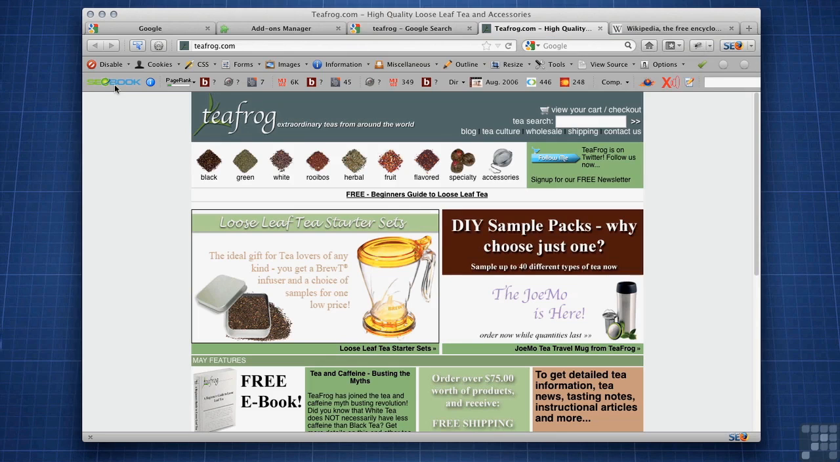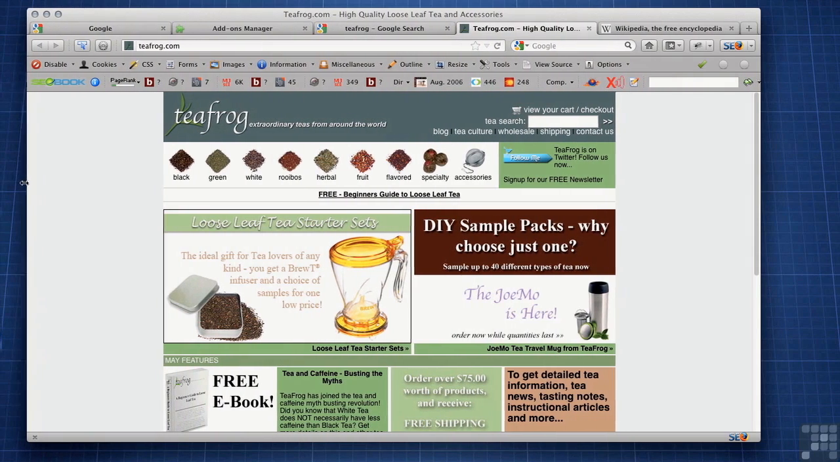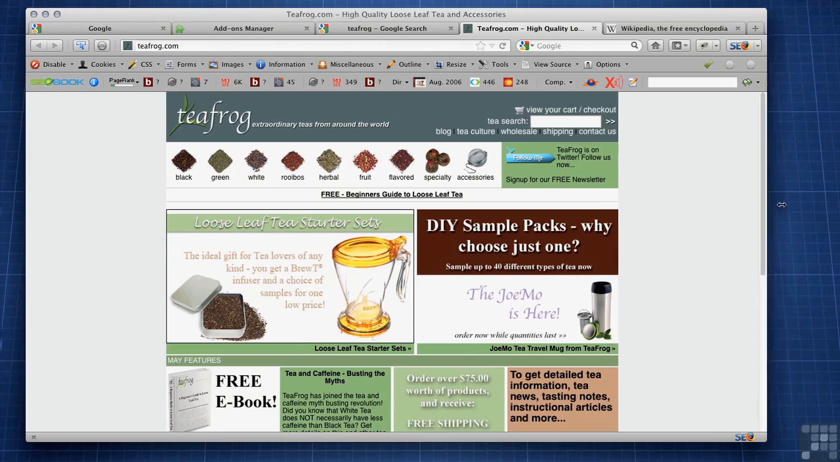So if we take another look at tfrog.com, you can see here the SEO Book toolbar is installed, and it gives us some pretty interesting information, such as the page rank. It gives us link information, which is powered by Majestic SEO. It's linking to the domains, age, the compete rank, all sorts of wonderful information. And it also has a couple of cool features for testing on-page SEO that are just about off my screen.